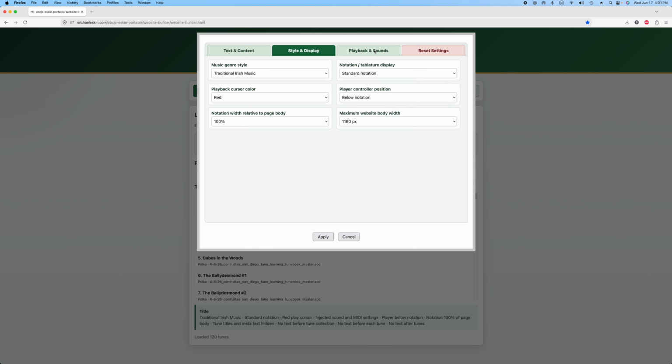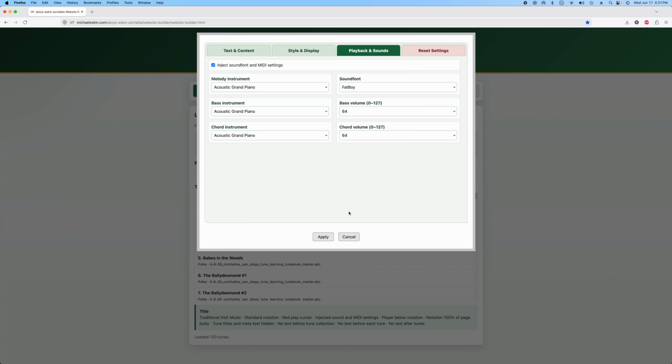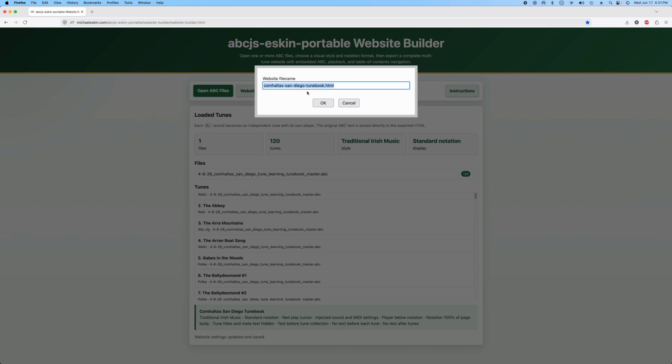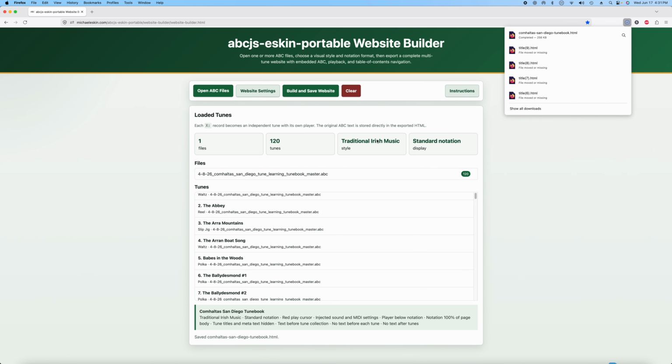We're going to go ahead and check the sounds here. So you can select what sounds you want the tunes to play. I'm going to leave this as a default of acoustic grand piano for the bass, chords, and melody. And I'm going to say apply. And you can see it gives you some feedback down here as to what's going to happen. And then we just say build and save website. And we'll go ahead and open that.